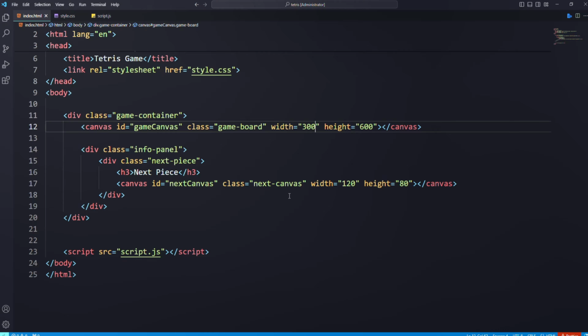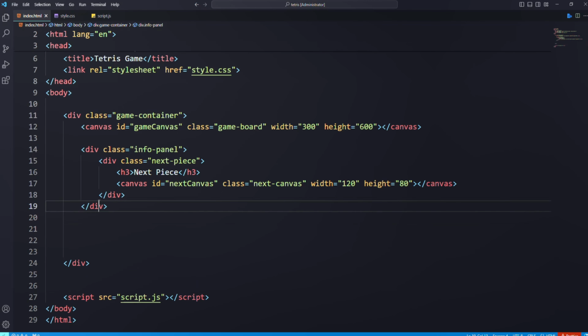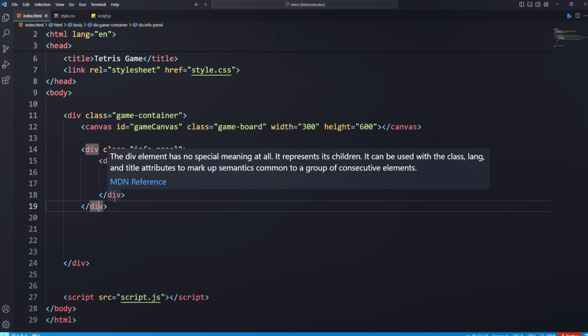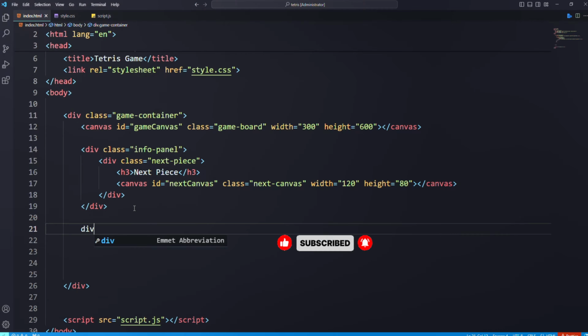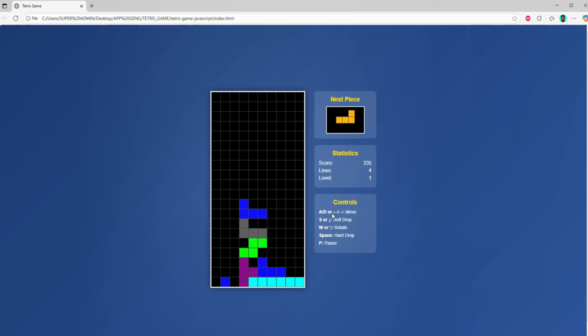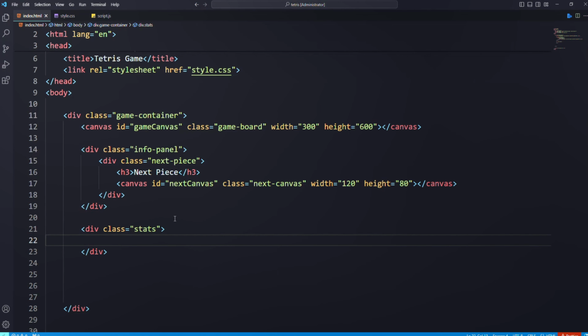Now right under the info panel here, I'm going to also come under the info panel. So this is the div that wraps the whole info panel. So right under that info panel, I also have another div. So let me just come down here. You can say div dot stats. So this will show us where our stats is. So you can see the statistics right here, the score, the lines, and the levels. So we'll have all that there.